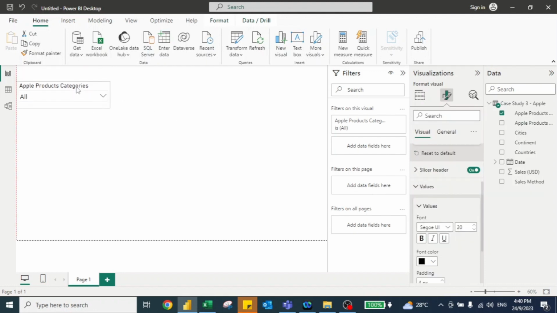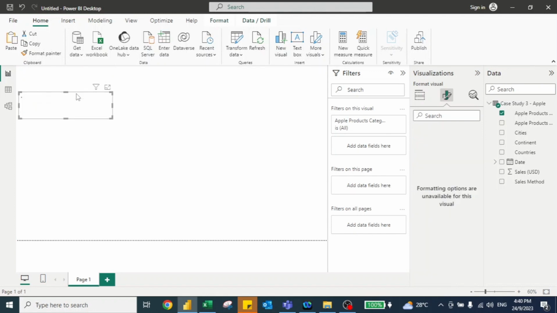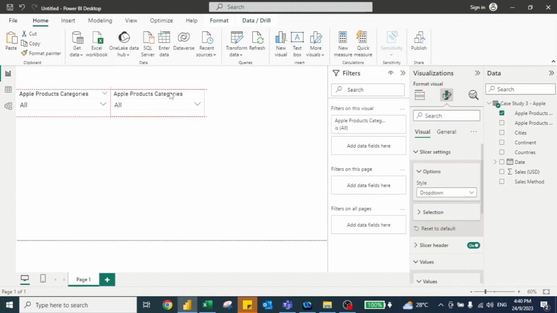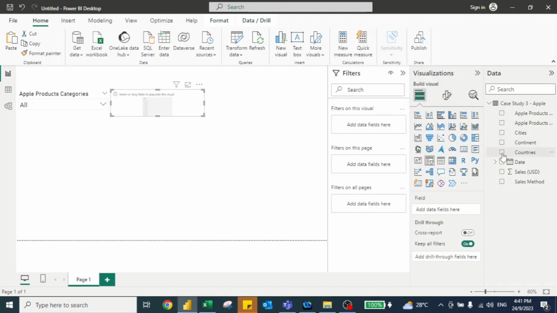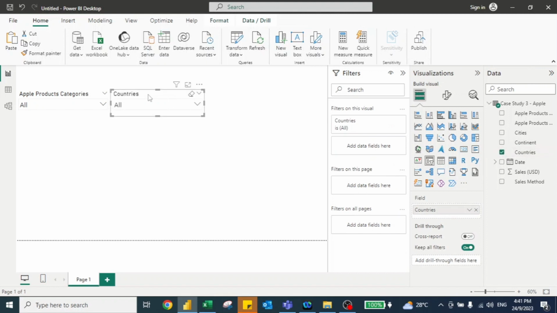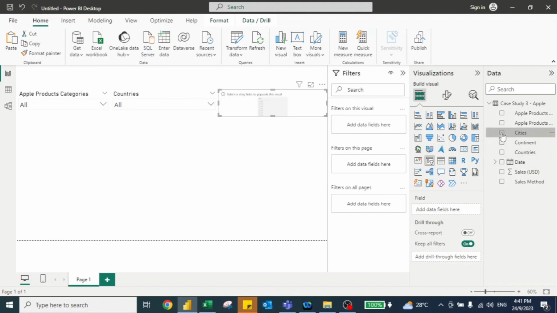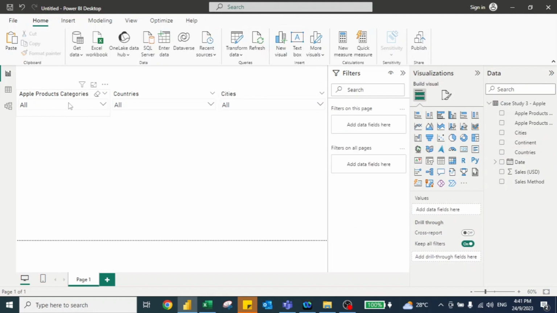Okay, so what I'm going to do is copy this and paste it, because I want one particular drop down list for the countries. So I untick this and select the countries. I'm going to do the same: copy this and paste. So we have another one, and this one is for the cities. Let me adjust this accordingly. Now, instead of countries, I want to put cities. So now we do have Apple product categories, countries and cities.